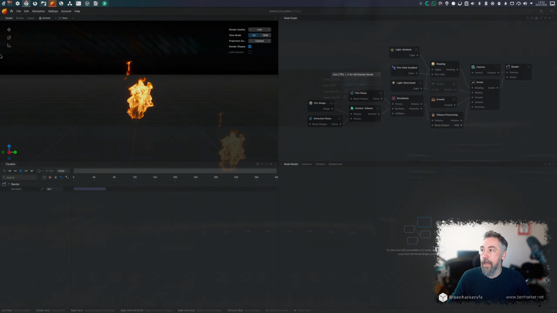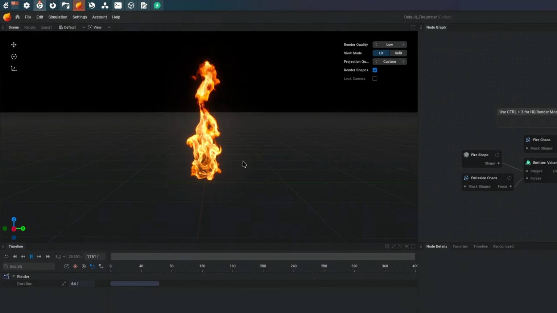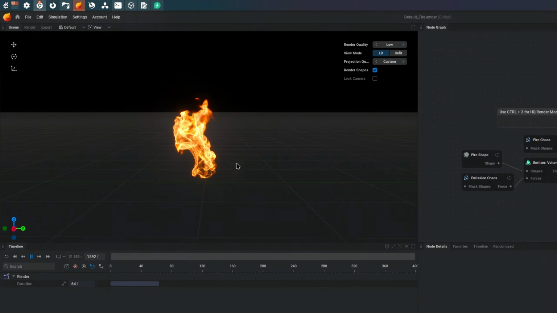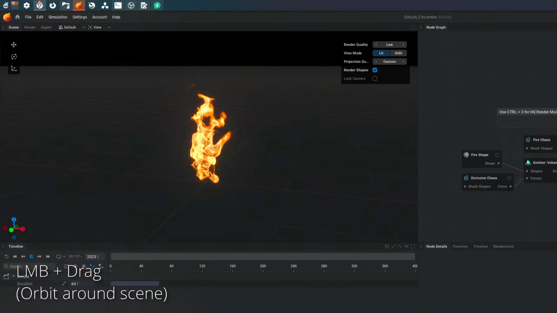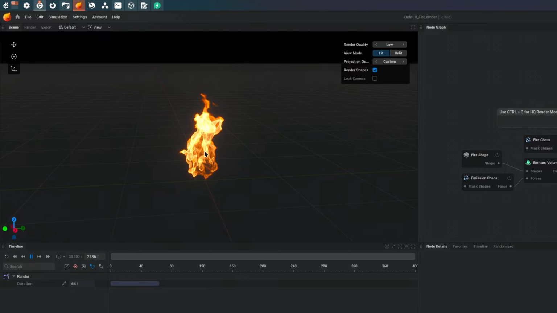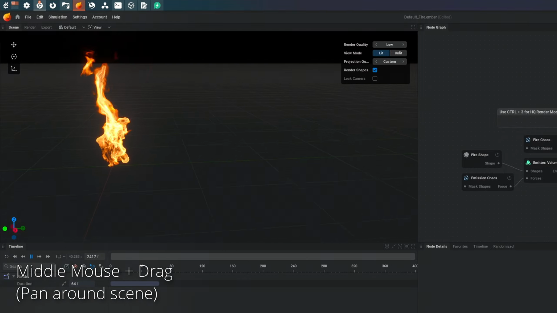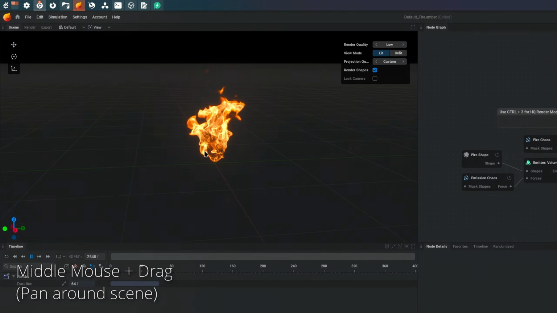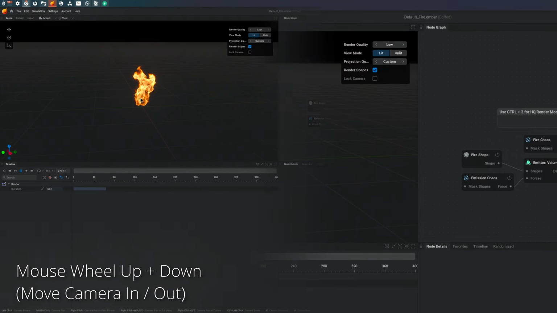So in this top left section, this is the viewport. Think of this as like your cameraman for your project. You can hold in the left mouse button. You can drag around and that rotates you around your simulation. You can hold in the middle mouse button, so your mouse wheel. That'll allow you to pan around. You can zoom in and out by rolling the mouse wheel up and down.